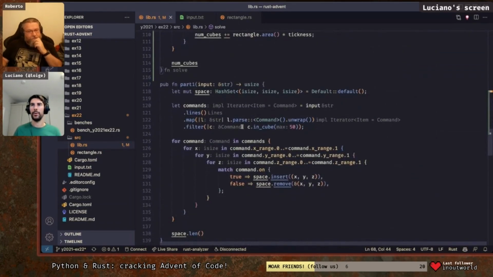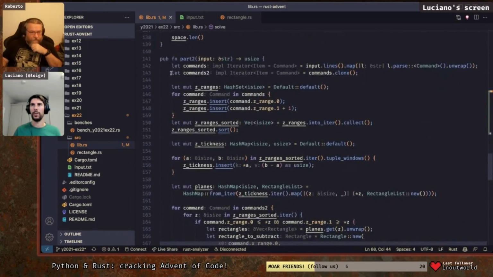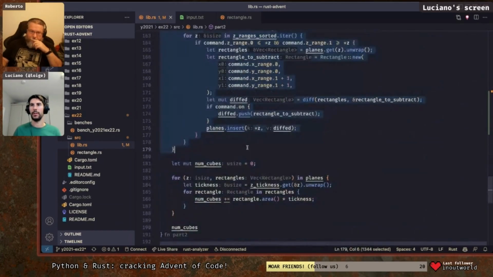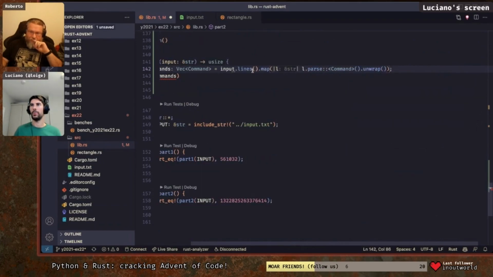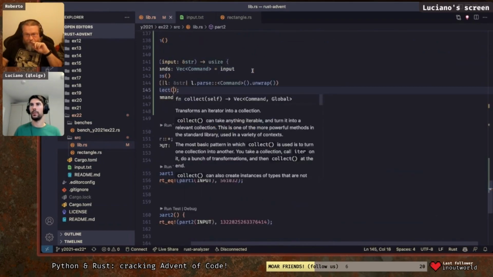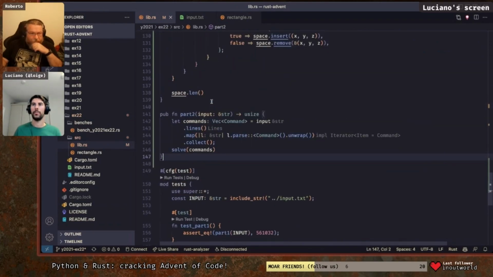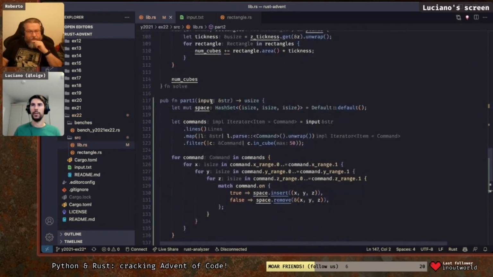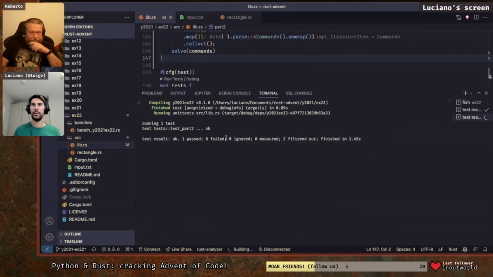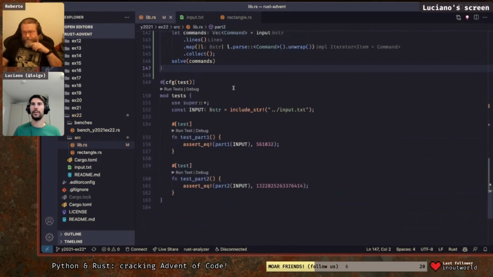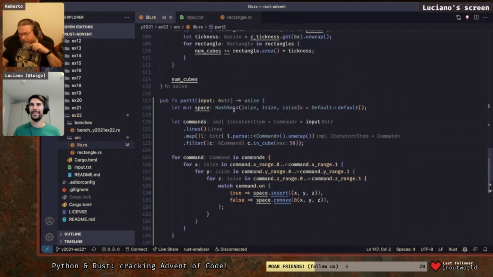Okay, so now for part 2, let's start with part 2. Basically, the only thing we want to do is to get rid of all of that and return solve commands. Commands needs to collect a vector because now it is an iterator. Right, and it's a vec of command, and we need to collect. Perfect. Fine. And now part 1. Let's see if part 2 still works first. I mean, we did nothing in theory. Cool, still works. Yeah. I don't trust myself doing this kind of refactoring.